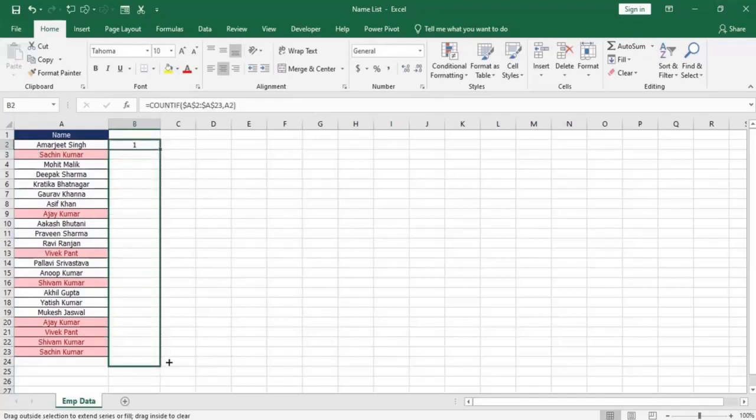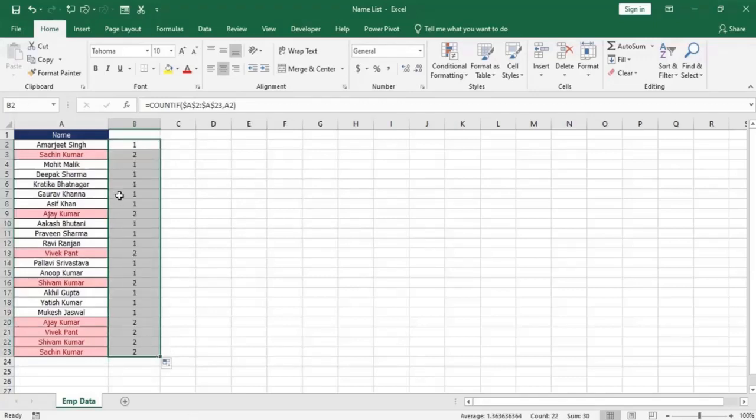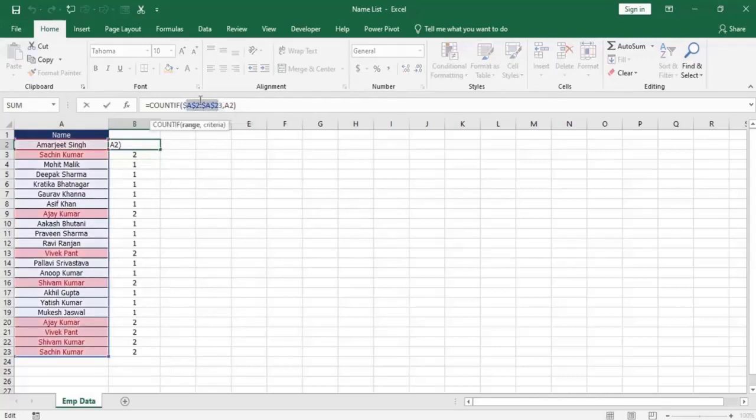Let's drag this formula over here. So Sachin Kumar is showing two because we have two Sachin Kumar over here. What we can do here is go to this range A2 to A23. We are not going to give the entire range over there. Let's give the range like this. I'm deleting this range.